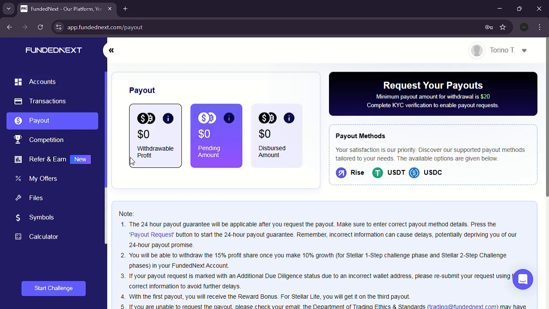You can see withdrawable profit. This is the total amount of payout funds that are currently available for you to withdraw. You want to make sure you've got at least $20 in there. Now, to actually request a payout, you can click on Payout Request. If you've got at least $20 in your profit, you can click on the Payout Request button.